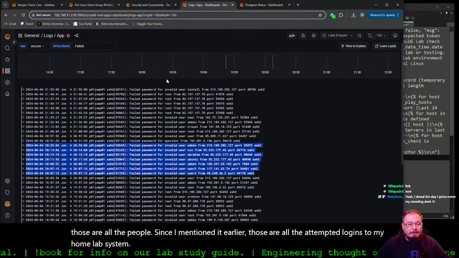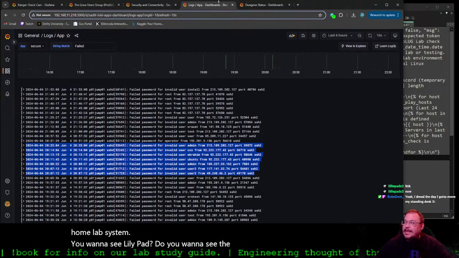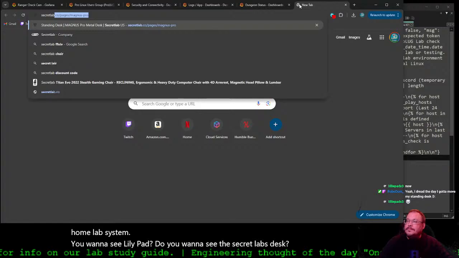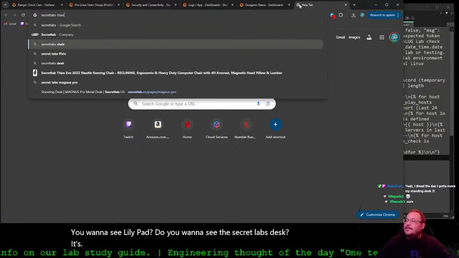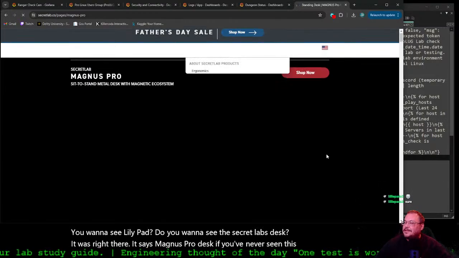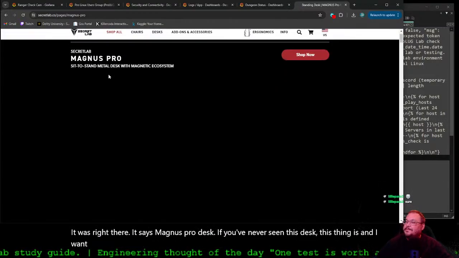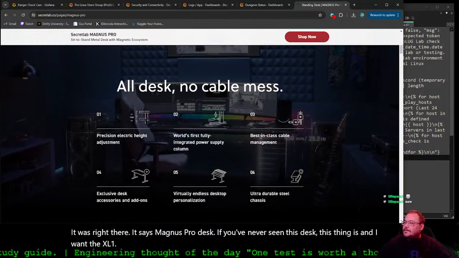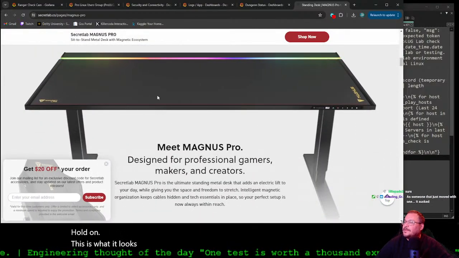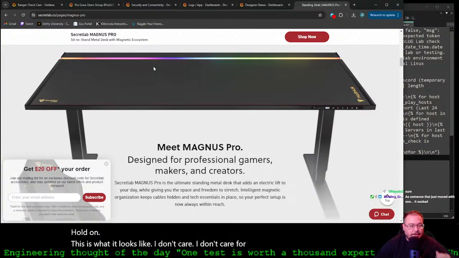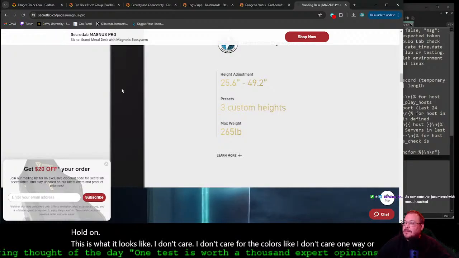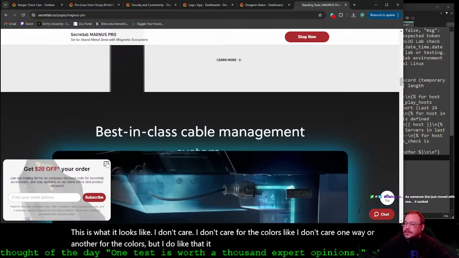Oh, you want to see LilyPad? You want to see the Secret Labs desk? It's this Magnus Pro desk. If you've never seen this desk, I want the XL one. Hold on, this is what it looks like. I don't care one way or another for the colors, but I do like that it goes up and down, so I can stand with it.